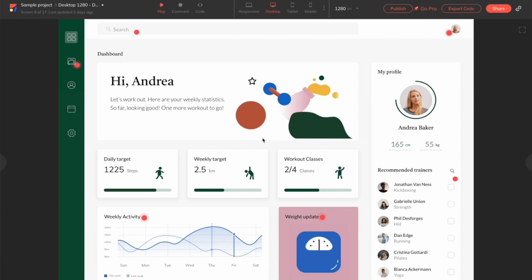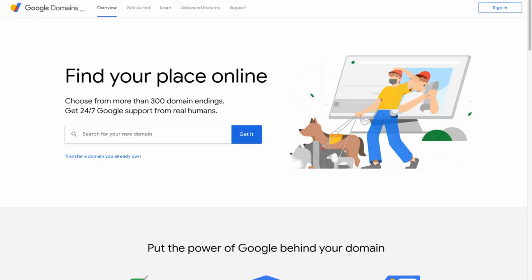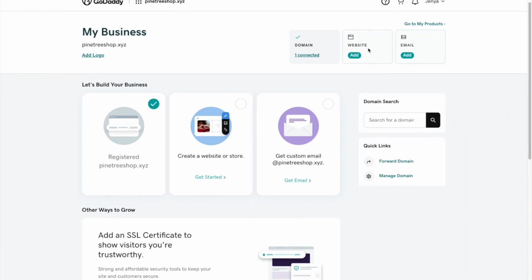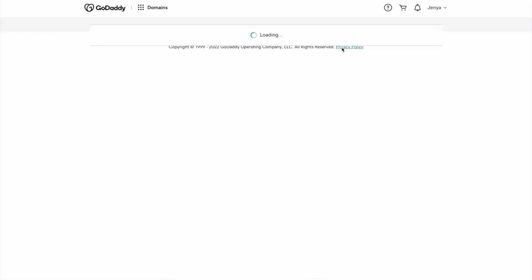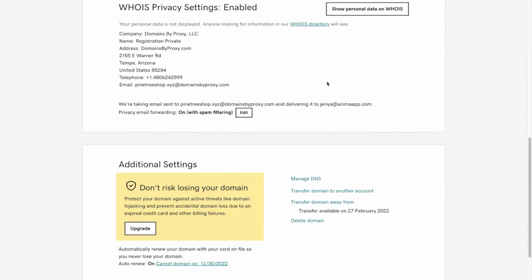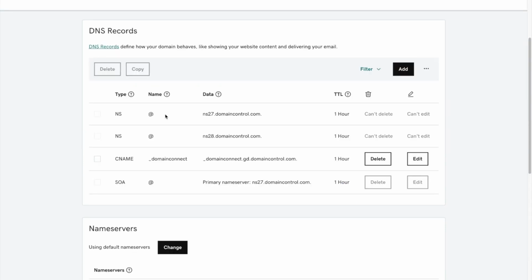To set up a custom domain, open any domain service such as Google Domains or GoDaddy and buy a domain name. When you buy a domain name, open the settings of your domain. Scroll down to additional settings and click Manage DNS. In your DNS records, we need to add a CNAME and an A record. Let's create a CNAME record first.